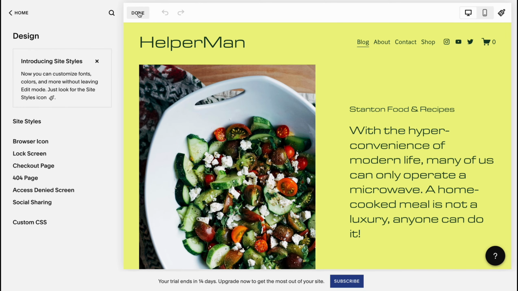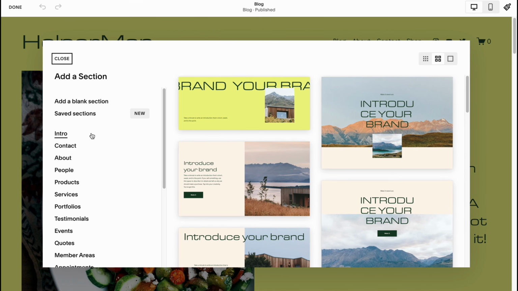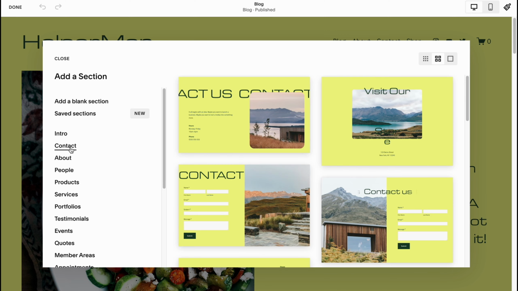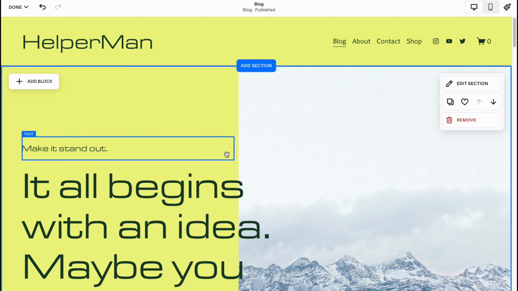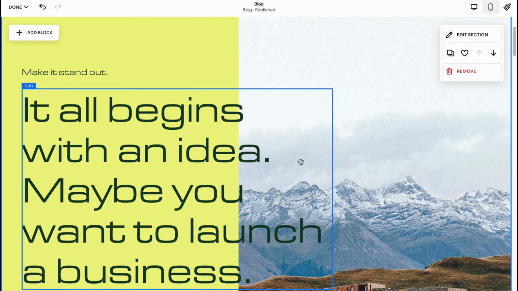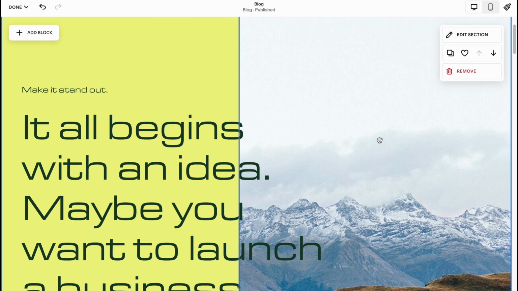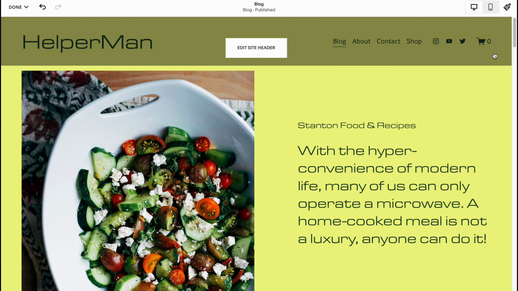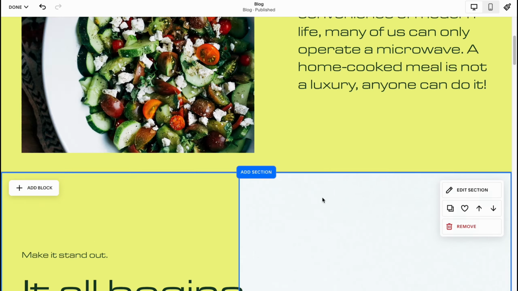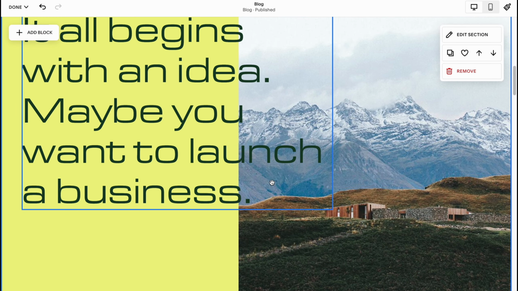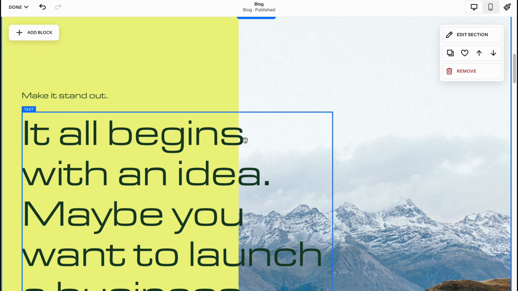So let's go back to edit page, and here we can add, for example, the contact, or we can add about. Let's add about page here. So it was successfully added. As you can see, we can change the order of these sections by simply clicking on these arrows. For example, if we need to move it a little bit down, we can click and it was replaced with this one here. So this is how we can deal with the whole section.